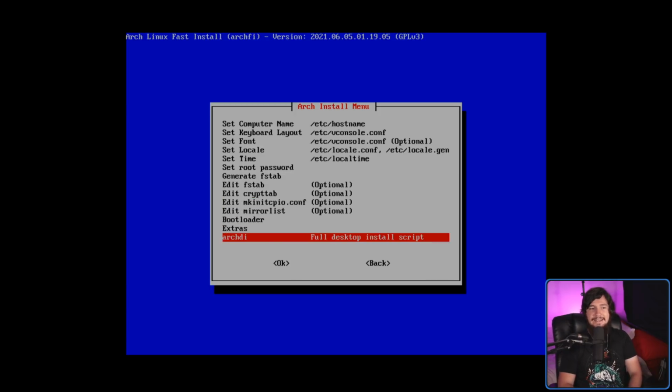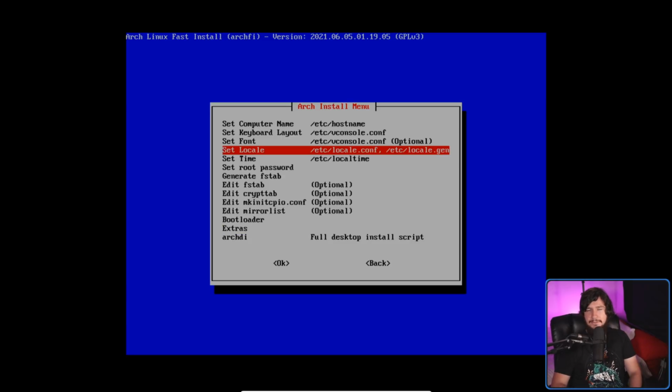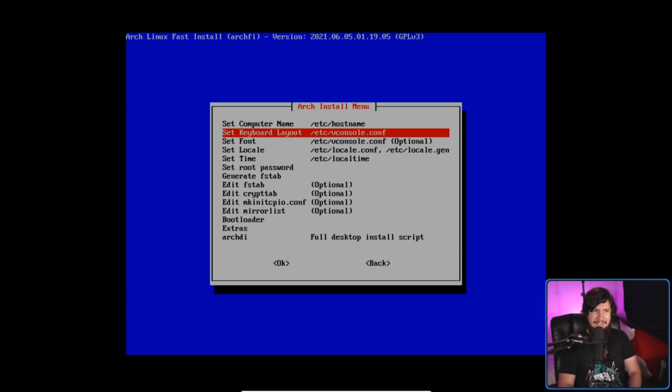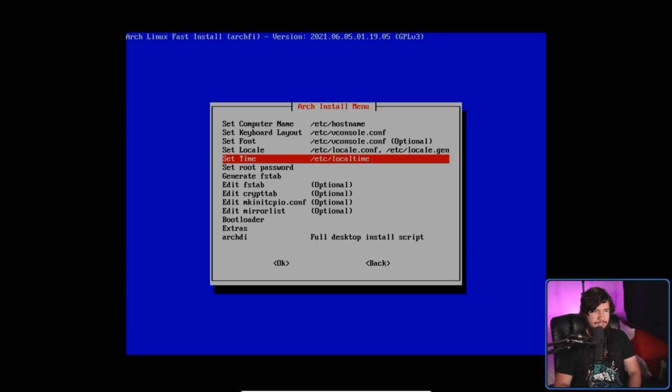I'll be covering that in a later video though, so if that is there, I will give it credit. But if it's not there, well, that's a problem. But as for the rest of the options in here, they're nothing really that impressive. We have a computer name, a keyboard layout, the font for our TTY, our locale, time.